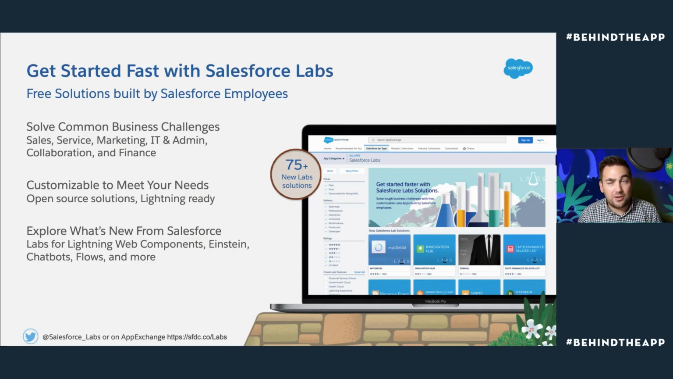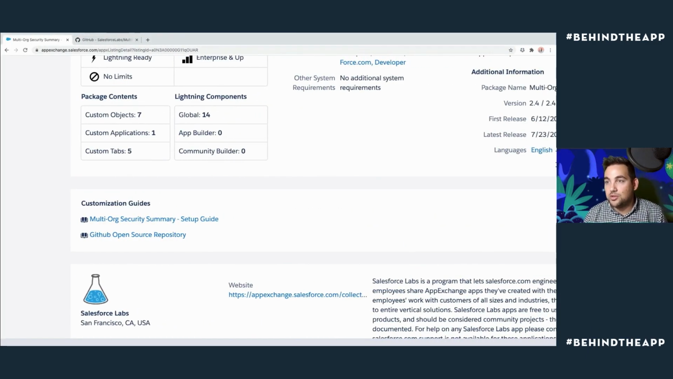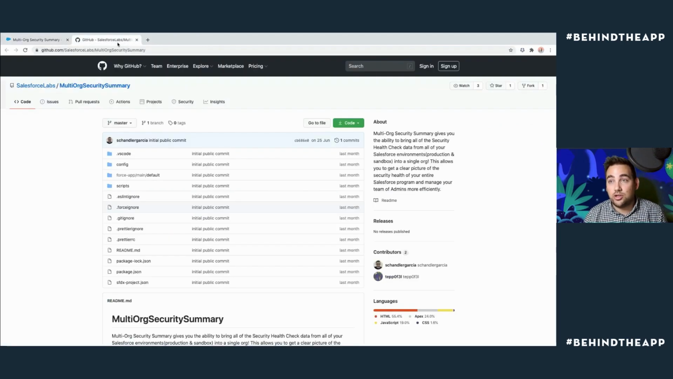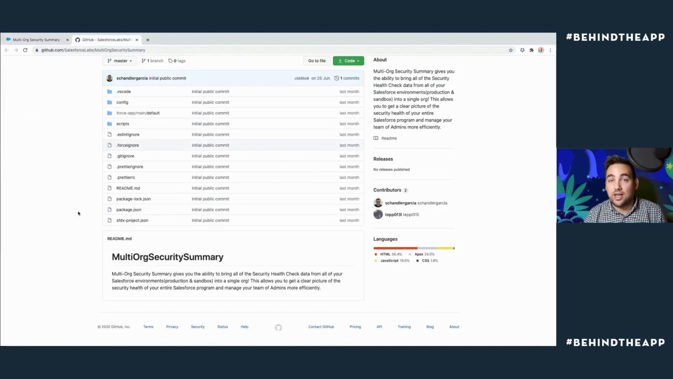Now, what's even best about Salesforce Labs is the fact that they are totally free. You can download the applications, install them in your org without having to worry about any subscription costs. To top it off, all of the source code is available on GitHub for the Salesforce Labs solutions. So if you pop into a listing, you can see here down at the bottom near the customization guides that you can link directly to the GitHub repository for that application. And you can go ahead and dig into that code yourself, maybe if you wanted to repurpose some of it within your environment or learn some of the things that the Salesforce developers internally have done within that code.